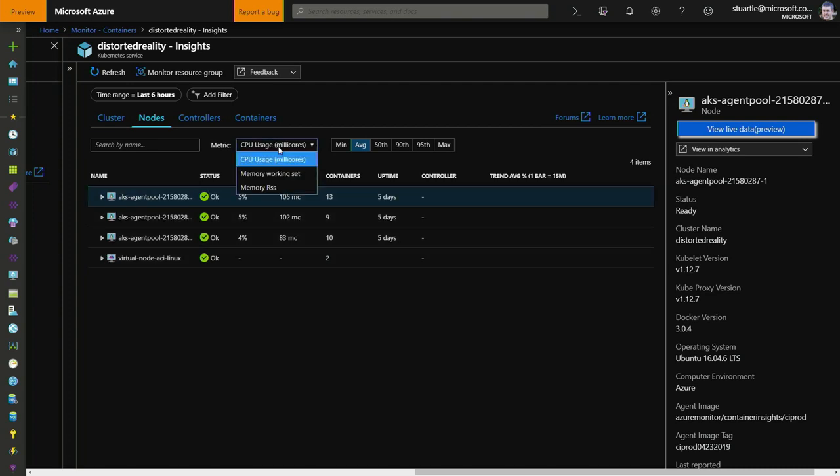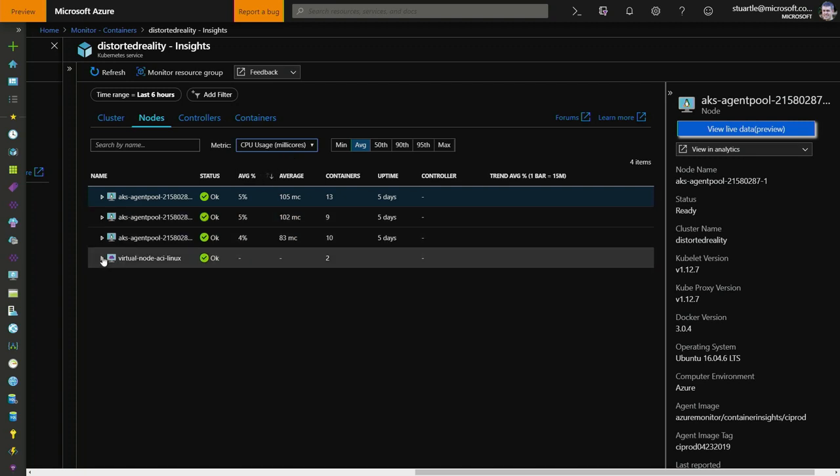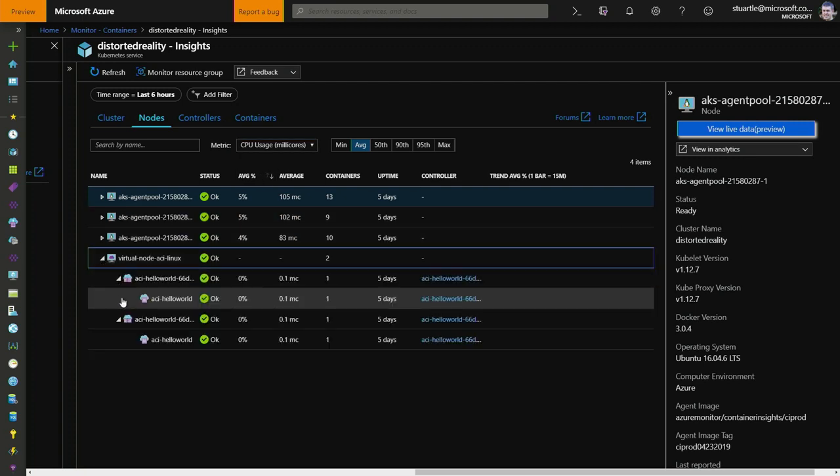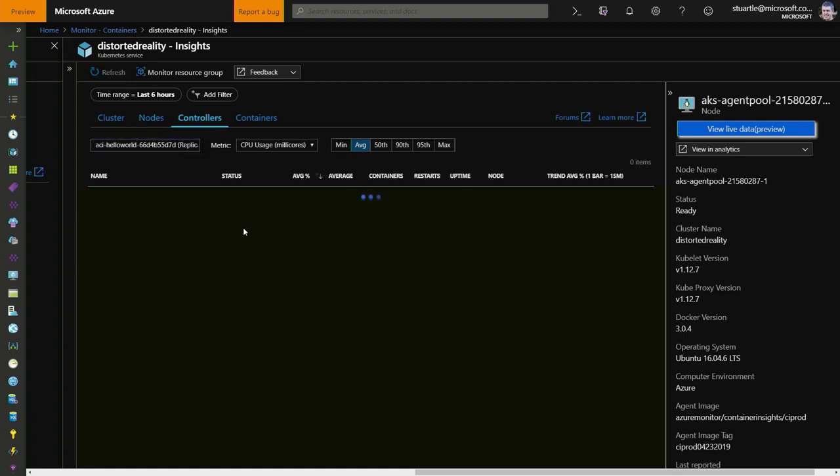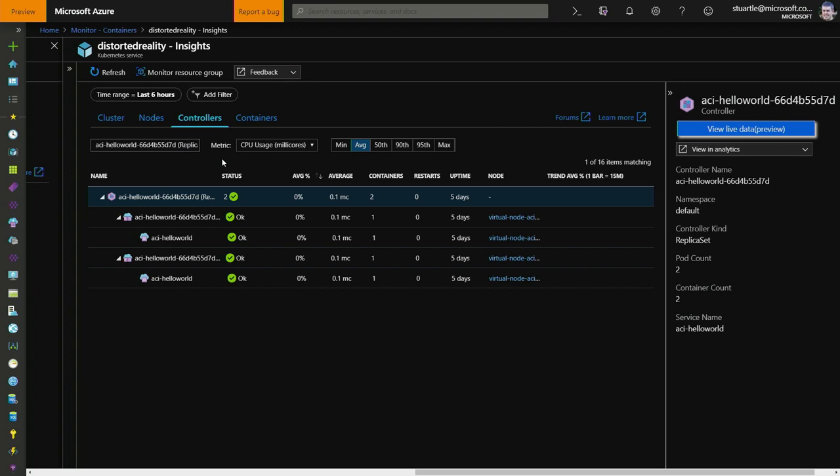And at the top level here, we can filter by memory usage, CPU usage, and quickly see that across the nodes that we have there. And then, as we start to drill down, we can look in and see what's running on each of the nodes. We can link back to the controller, whether that's a deployment, replica set, et cetera, and get that view as we look through these pieces. So I'm just going to flip back.